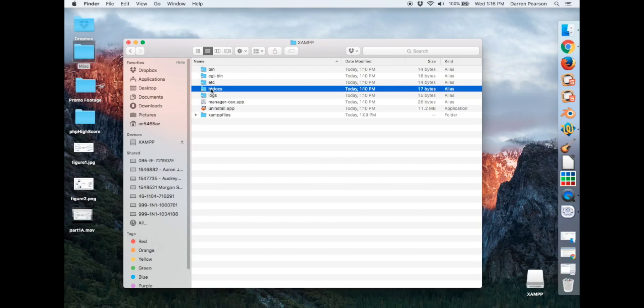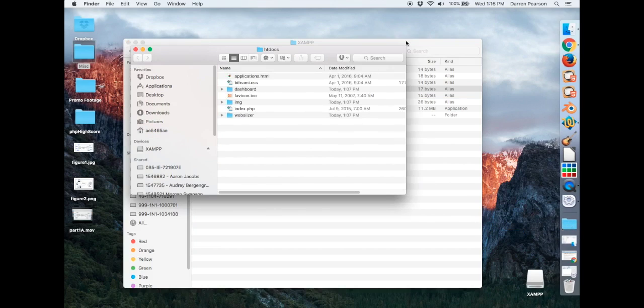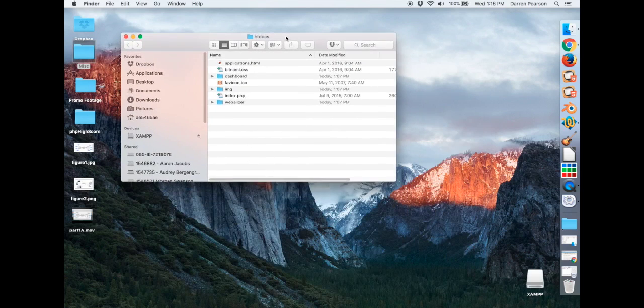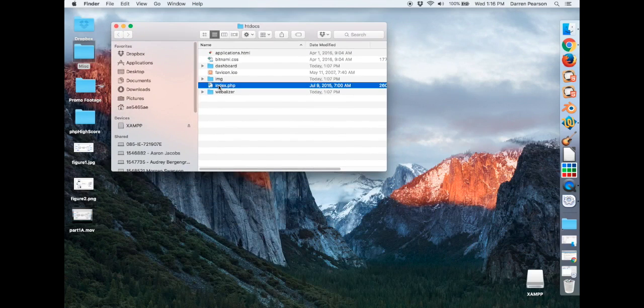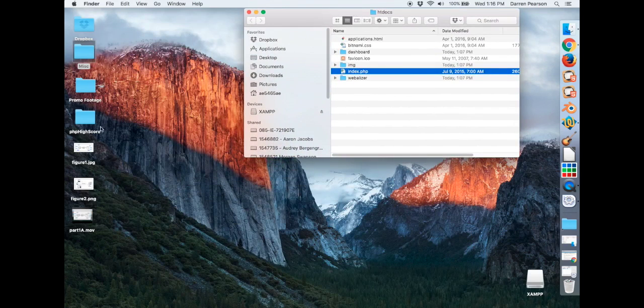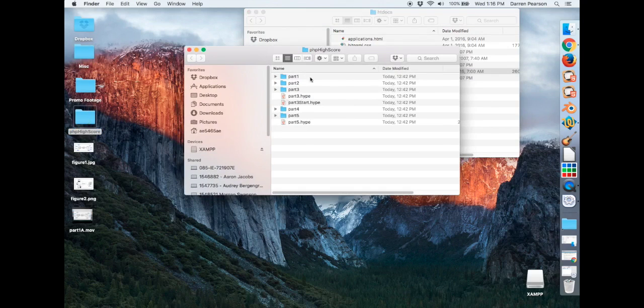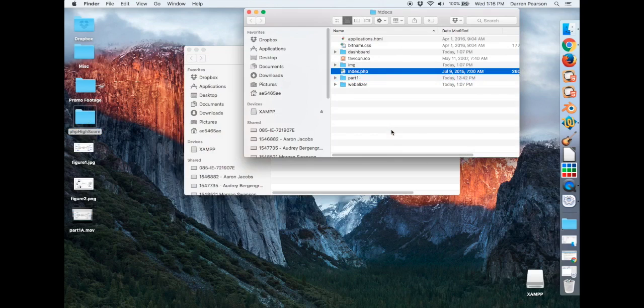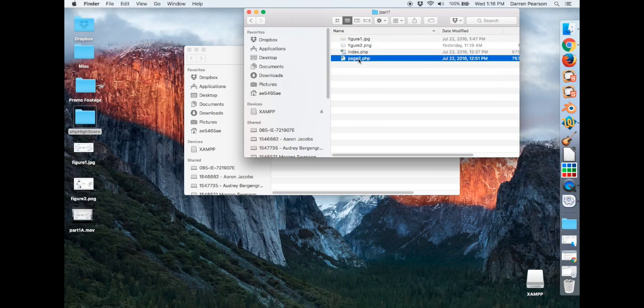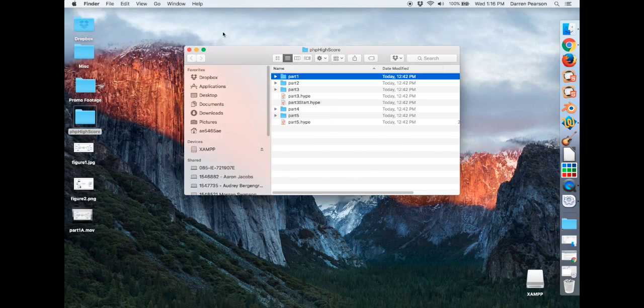Now, we're going to use this a lot, so what I like to do is drag this down here and put it in my dock right there. So we can see here are all the files in htdocs. Right now it's going to look for index.php, and that's the one that gives us our dashboard. Now watch what I'm going to do here. I'm going to go into the files I've downloaded. I'm going to copy part 1, and paste it here. So now inside htdocs we have part 1, and inside there we have an index file and page2.php, as well as a couple of figures that we have right there.